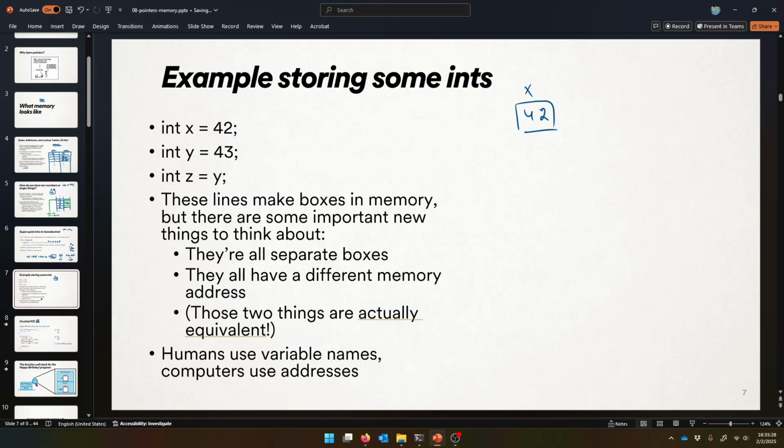We need to go further than this now. Y is going to hold 43, and then int z equals y. We know what that means. It makes a brand new box z in memory, and it just copies in whatever was in y, doesn't it? So it's like, all right, the 43 is going here now too.